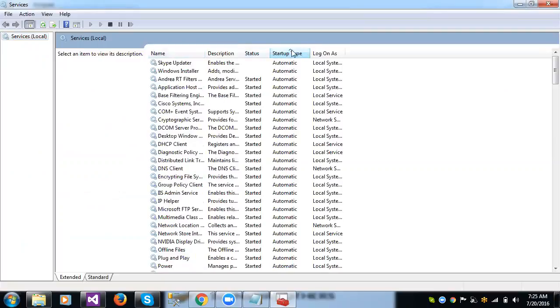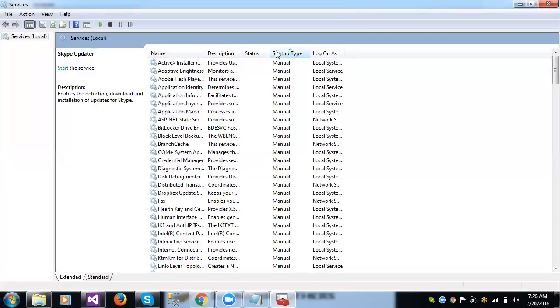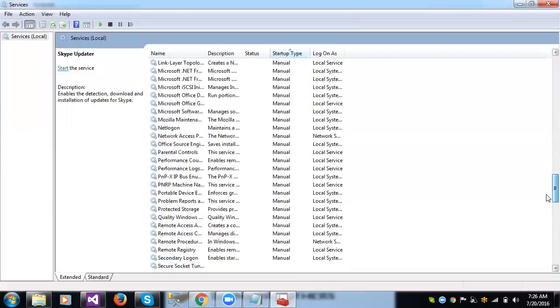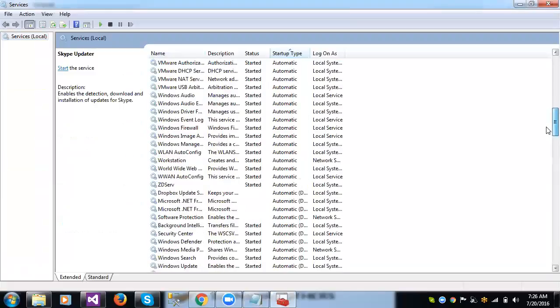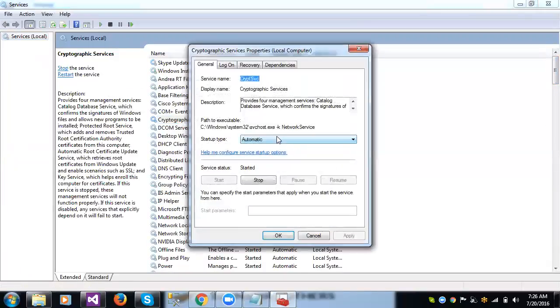Startup, see here the startup type. One is automatic and the other one is manual, and some services are disabled. In the properties there we can see it. So automatic, automatic delayed start, manual, disabled.